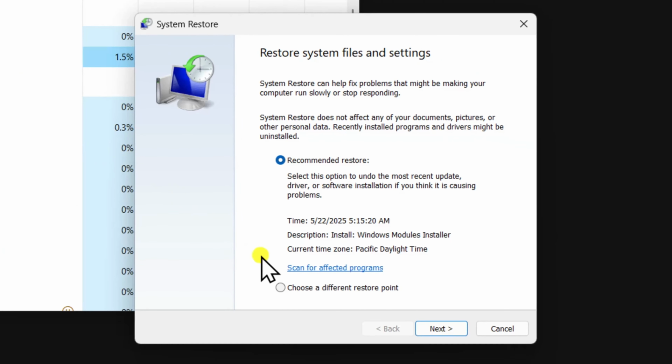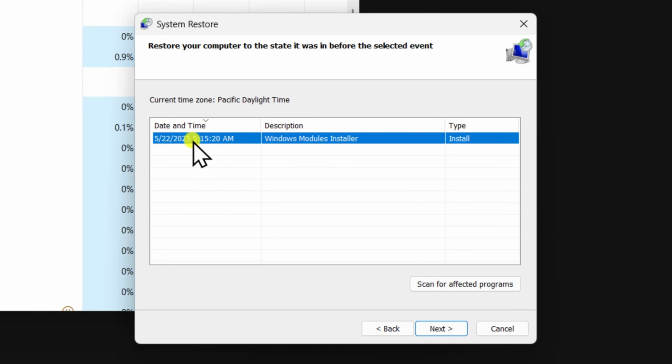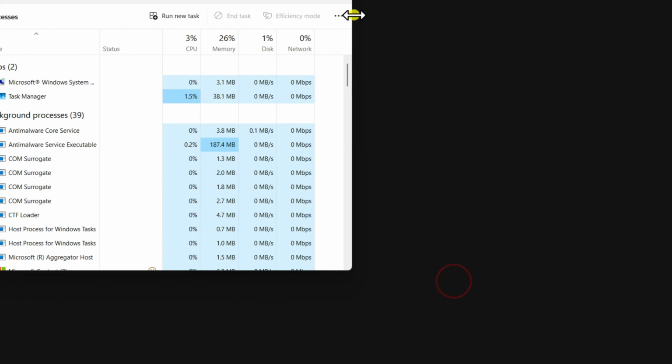Here, you need to choose a different restore point and click Next. Select the date when your PC was working fine. Click Next to restore your PC to the back date when it was working fine.